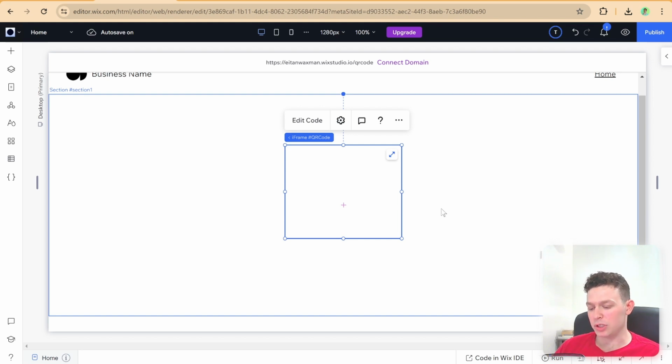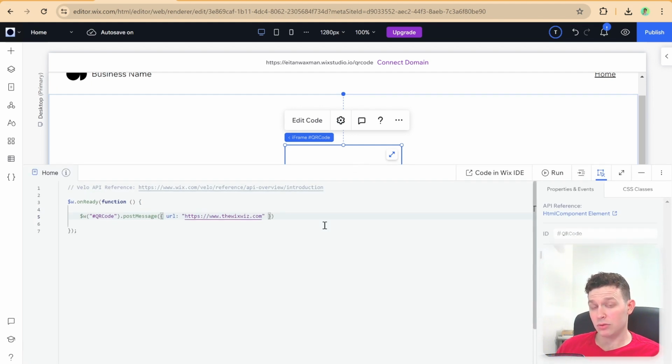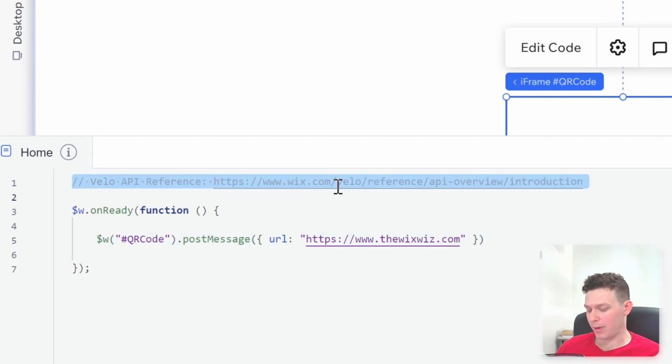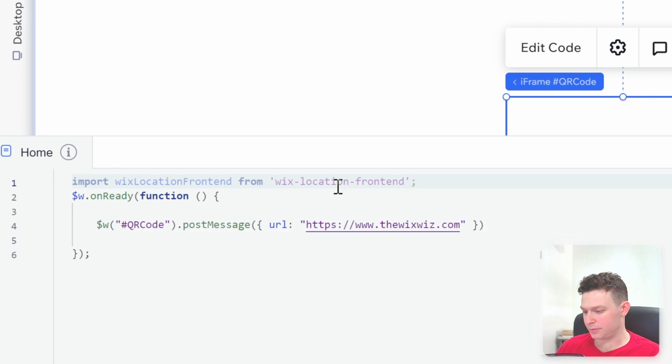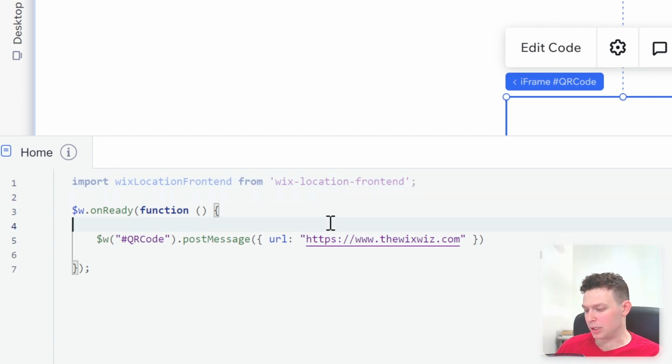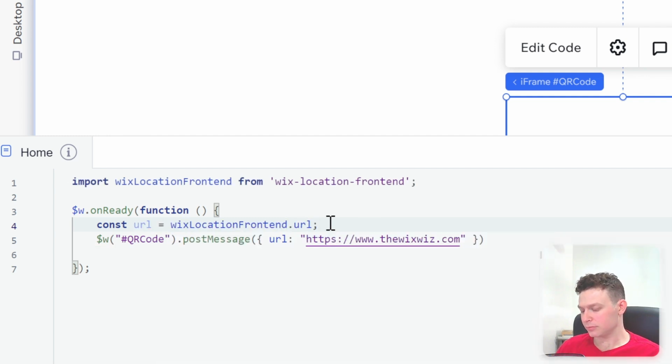Okay, so how would we do that? It's actually quite simple, and we have most of the code in place already. We just need to get the URL of the current page and pass it into the iframe. So in order to do that, we're going to import a package called wix-location-frontend. And then what we can do here is say const url = wixLocationFrontend.url.